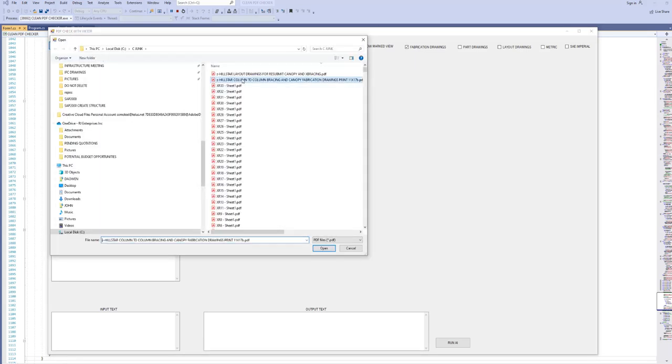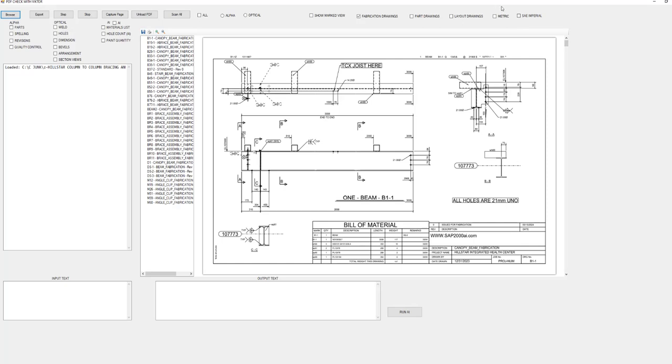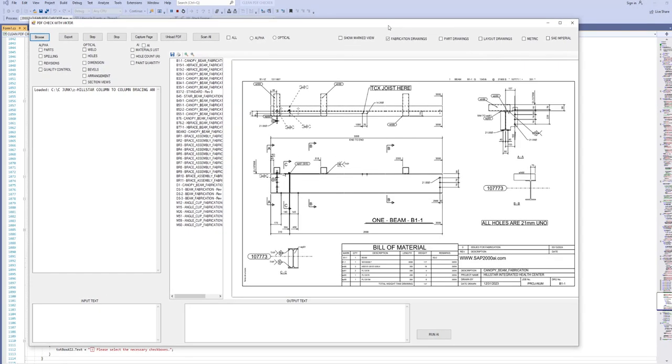Using artificial intelligence, it will check your drawings. It will check layout drawings, part drawings. It's set now for fabrication drawings. So I've imported the set of drawings, which are 11 by 17 fabrication drawings. And let's show you what we can do. It can check for welds, poles, dimensions, bevels, arrangements, section views, quality control data, revisions, all sorts of things.